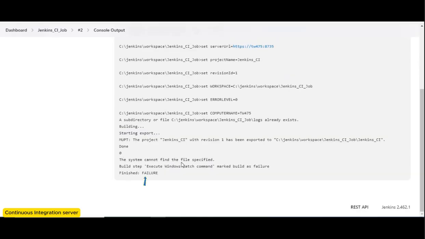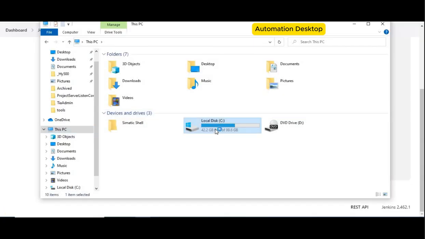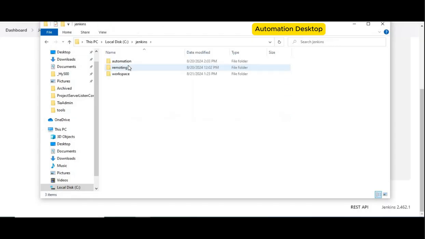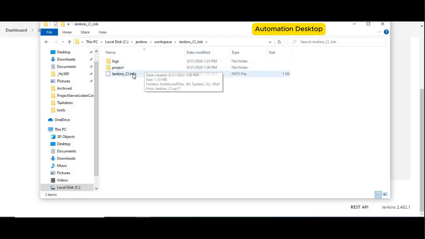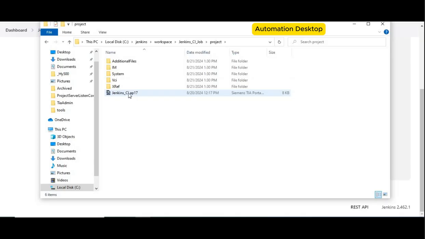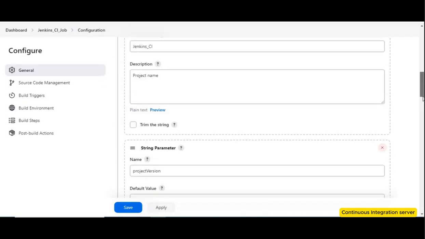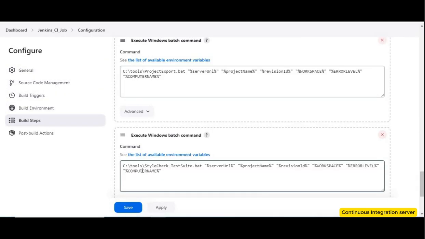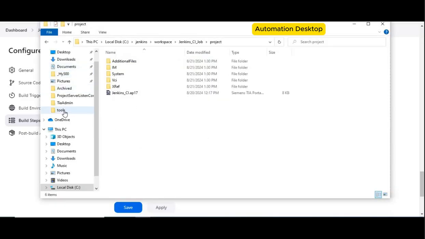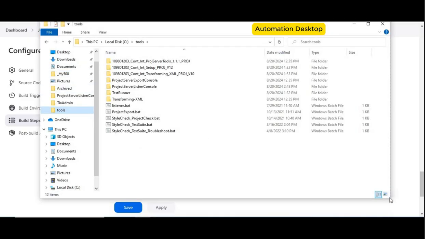As we see here, the next build step, which is to test the application, failed. The issue seemed to be with the file path. As stated, the system cannot find the file specified. Here in the folder, we see the project successfully exported. In order to troubleshoot what the issue is, let's look at the job configuration once again. We head to the build step, which led to a failure, that is the style check TestSuite.bat. Here in the automation desktop, I will open the TestSuite.bat file.